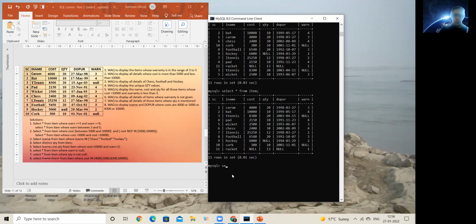So select I name. This much I understand. From table name, compulsory, I have to give it. Okay. Now the question says warranty is in the range of 3 to 5. Now, which is the way I can put it across so that he understands. This is going to be the condition which will help me filter my records. Whether this record carom should be displayed or not, whether the bat record should be displayed or not, table tennis should be displayed or not, will depend upon this. So this is the thing which I mention with my where clause.